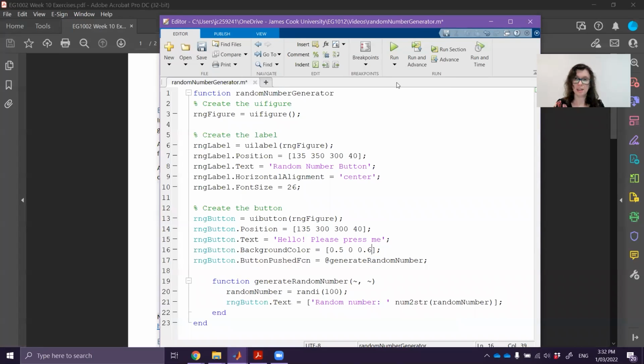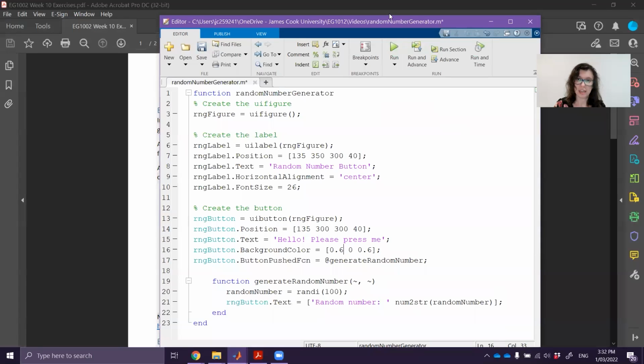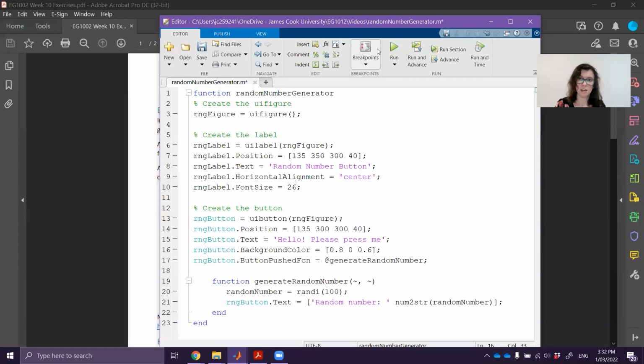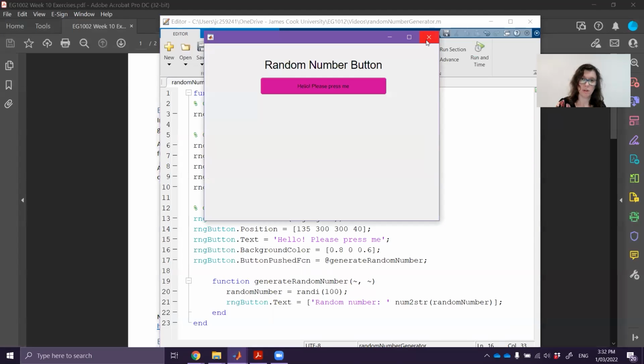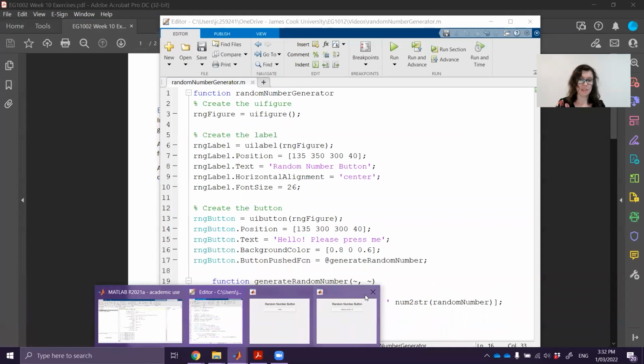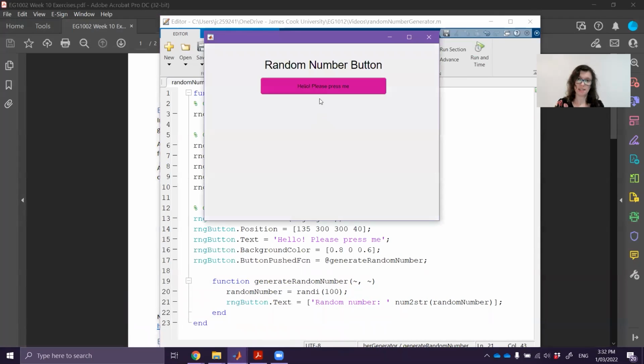It's not bad. Maybe make it a bit brighter if we can. Now I've just opened up a whole lot of windows. Yep, that'll do the trick. So we now have a default color, but we want to change that color every time the button's pressed. Currently it doesn't change, it just does the random number.